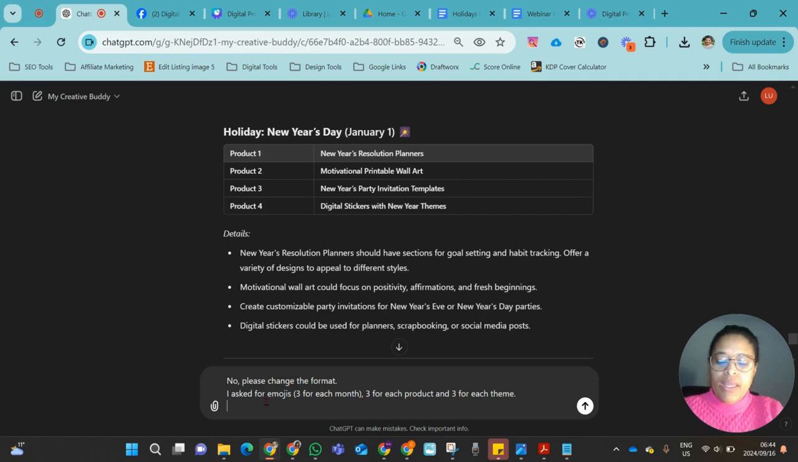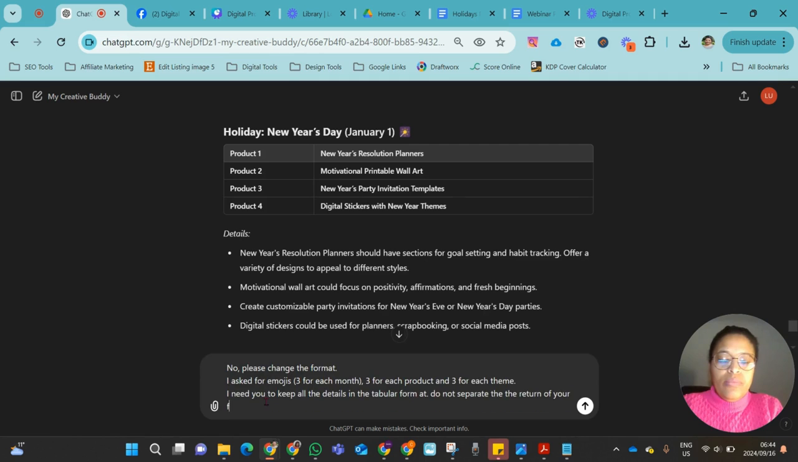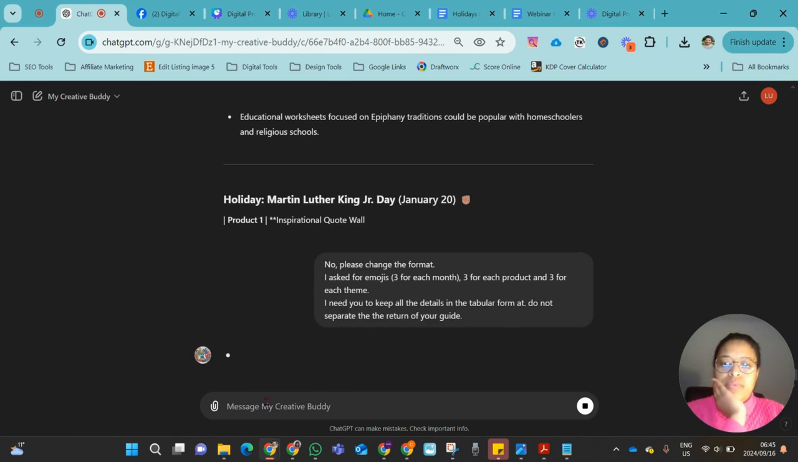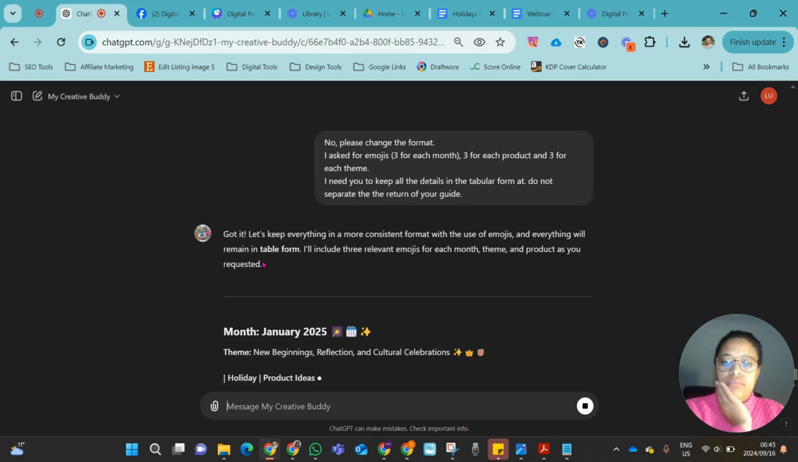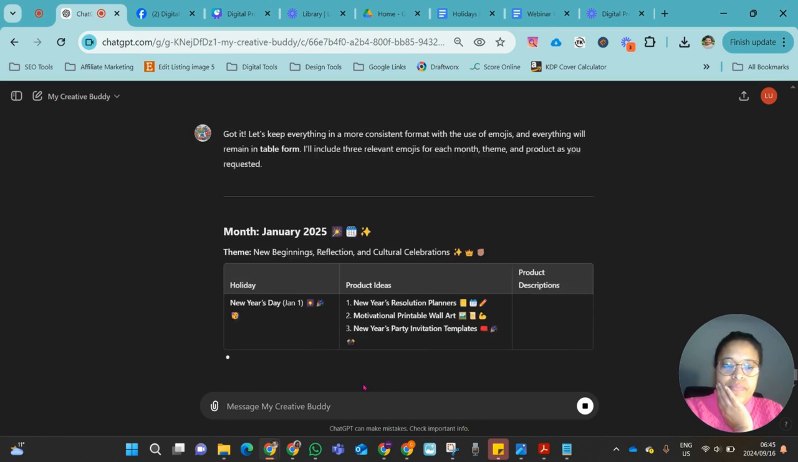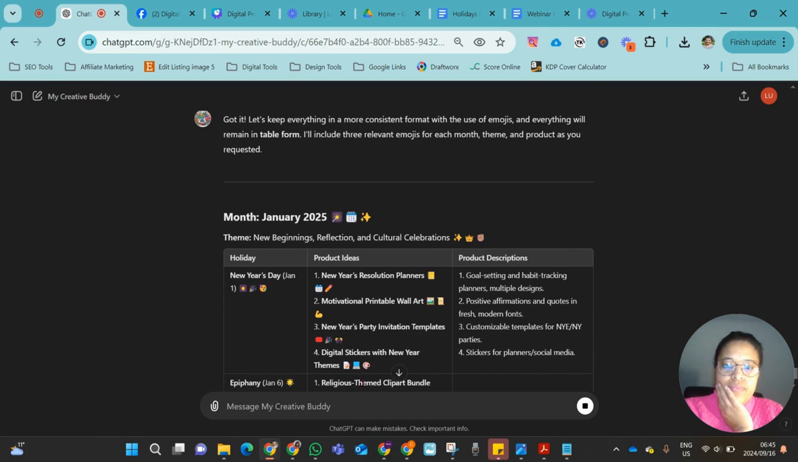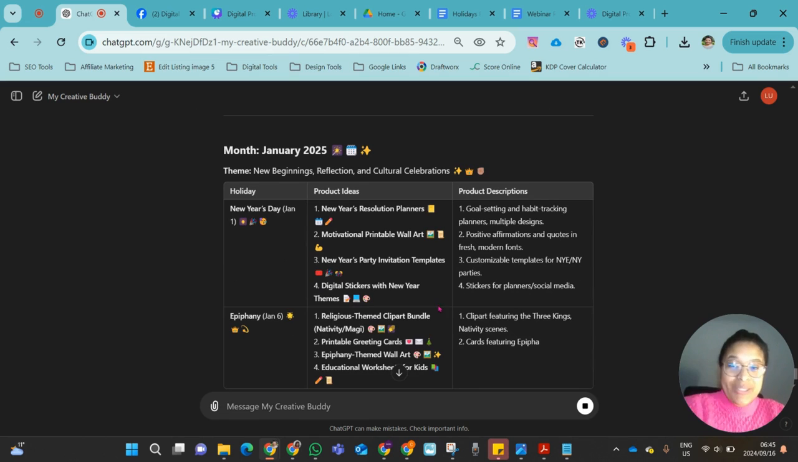Also, I need you to keep all the detail in the tabular format. Do not separate the return of your guide. Let's say guide. Here we go. See how pretty it looks with all the emojis.